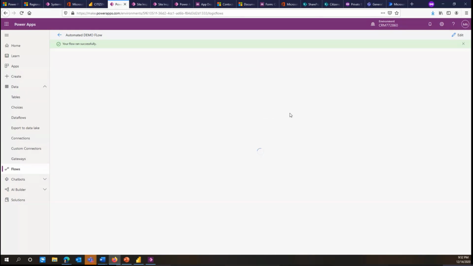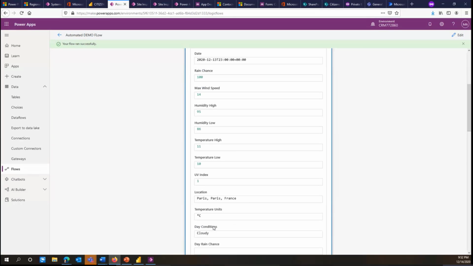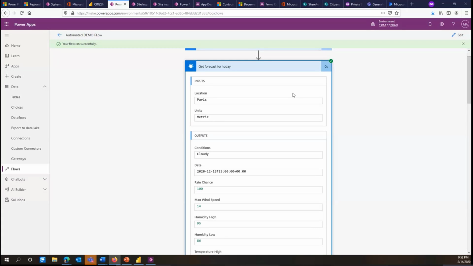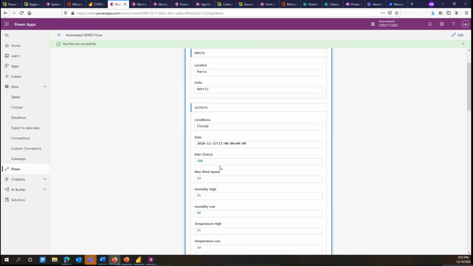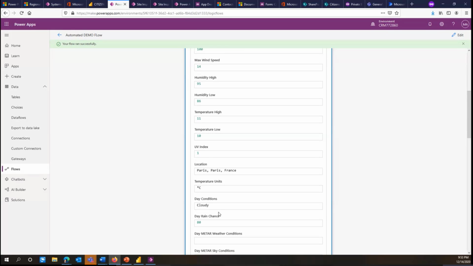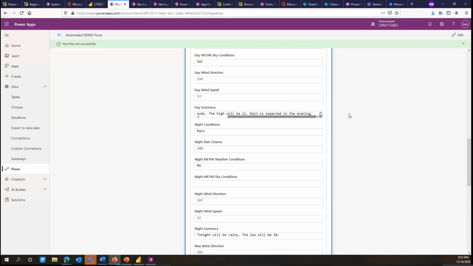I ran my workflow successfully, and you see I have no error. It doesn't output anything, but I can send it into an email. I can present it in a very friendly interface, but this is the data that it brings. So cloudy, rain chance 100%, maximum wind speed. So this is brought from the weather.com environment.